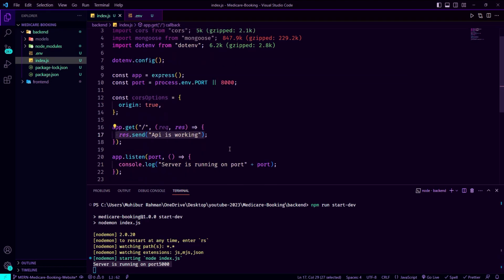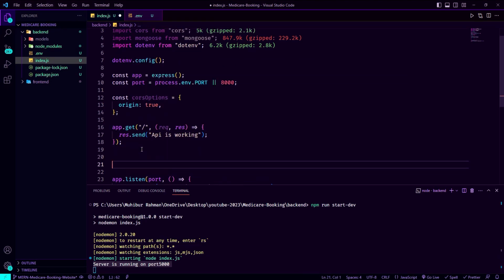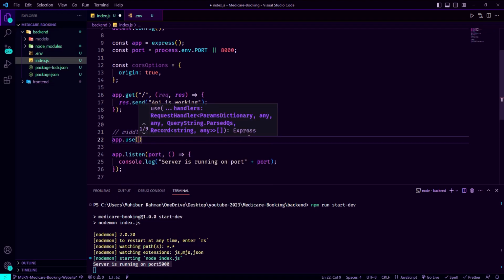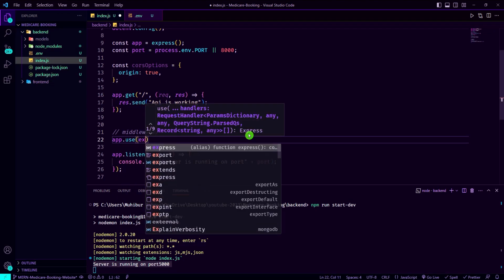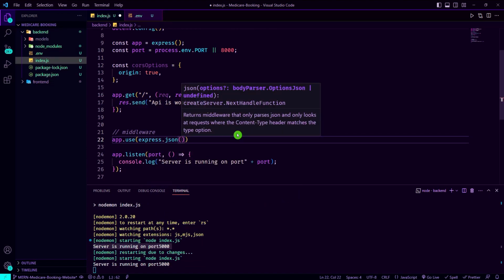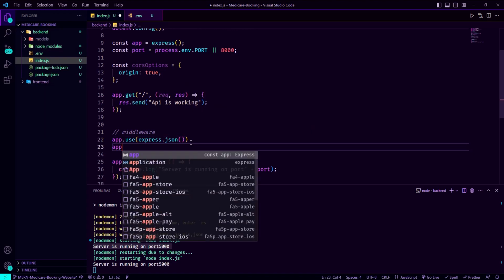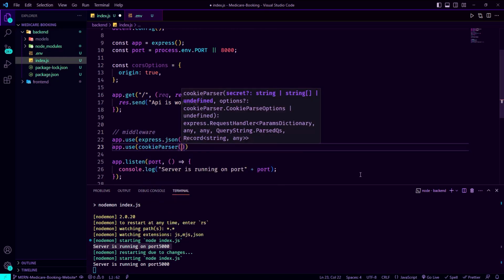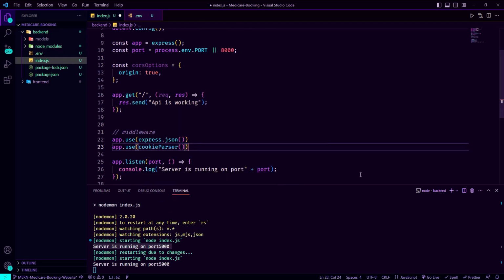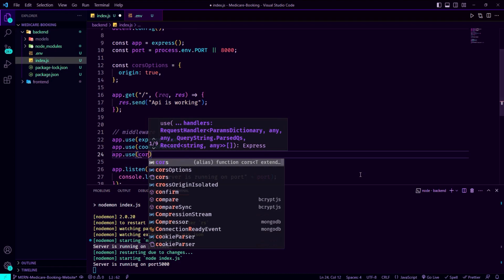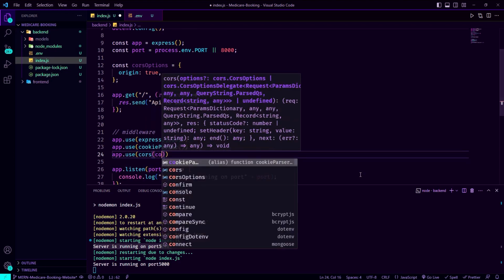Finally, we will use middleware. So app.use and express.json because we are going to parse JSON data. Then we have to use cookie parser. The next one is app.use and cors. Inside this cors, I have to pass the cors options that we defined at the top. Okay.